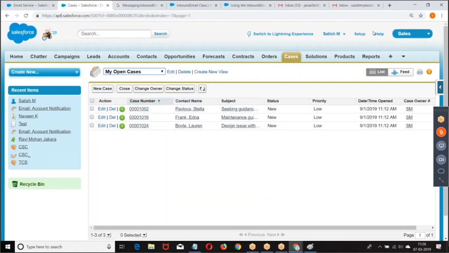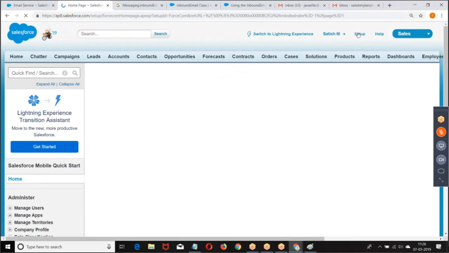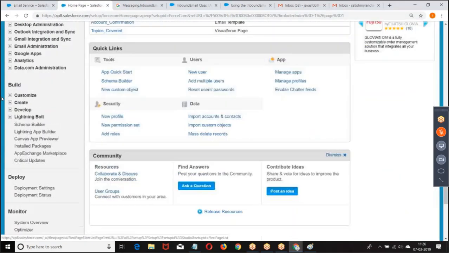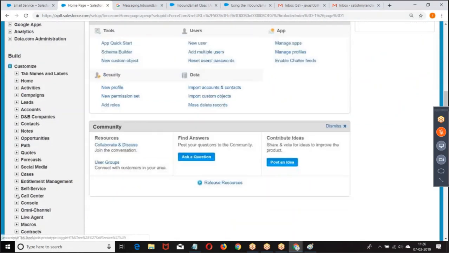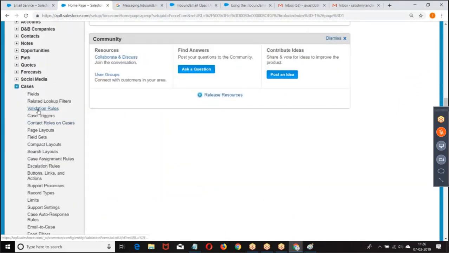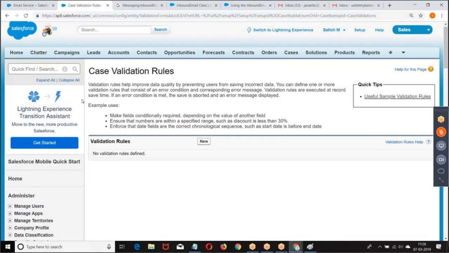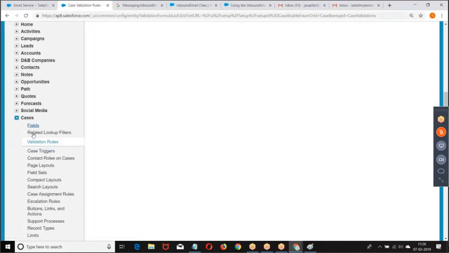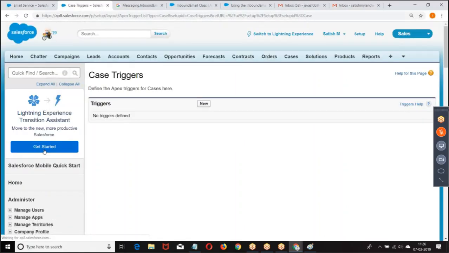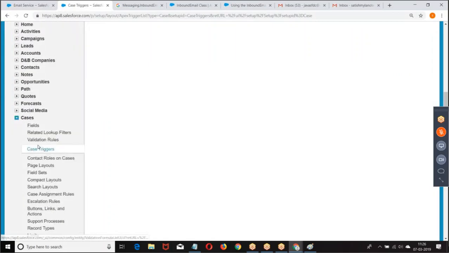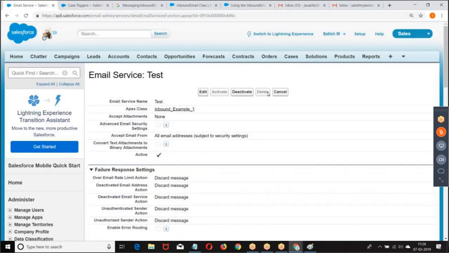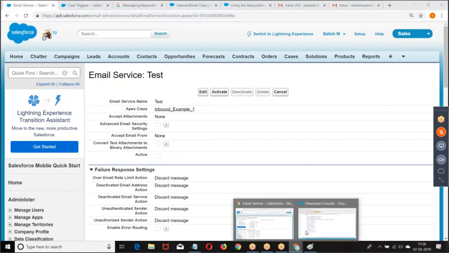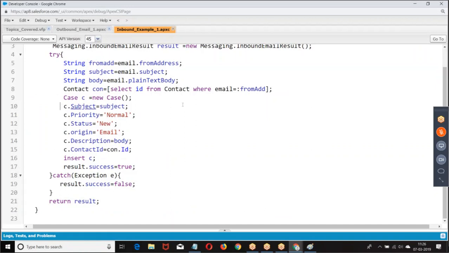You not received. Let me check whether any validations are missing or any required fields I have missed out. No validations. No triggers. Okay. Now let me create the case once again. Go back to the case.